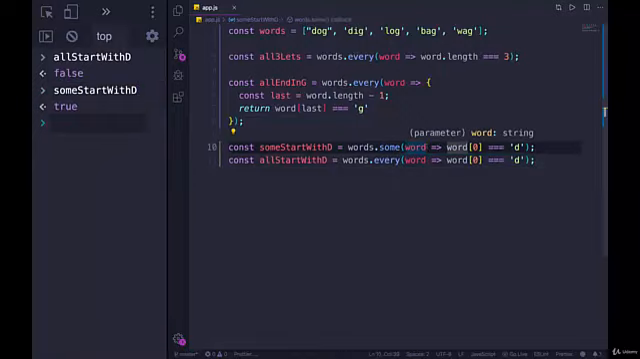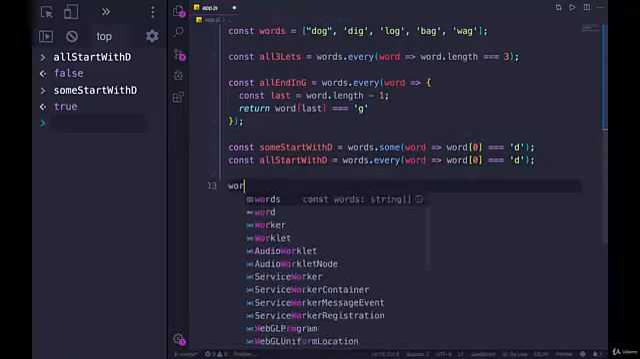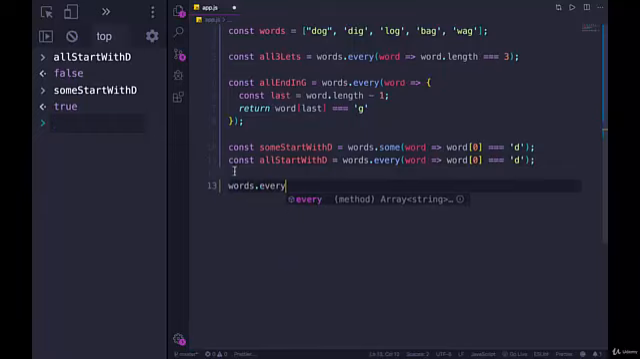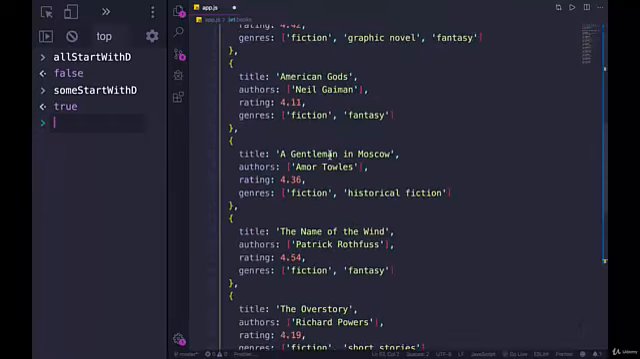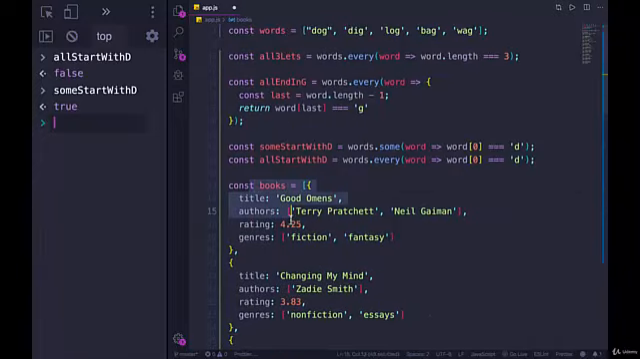Some needs just 1 element to return true. Every needs all of them to return true. Let's try one more every. Actually, let's bring our books back. And let's try a couple more examples with our good friend, this book array.